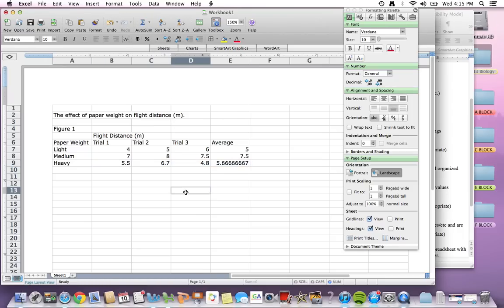So now I have the average of all my paperweights. Now I need to make sure they all have consistent decimal places. Some of them have a lot more, some of them don't have any at all. So I'm going to highlight all my number values, and I'm going to come up here to where it says decrease decimal, increase decimal. I'm going to click on the increase decimal, and it's going to bring all of these to one decimal place. And that's perfect, that looks great, it doesn't have to be more than that. So now I'm ready to move on.